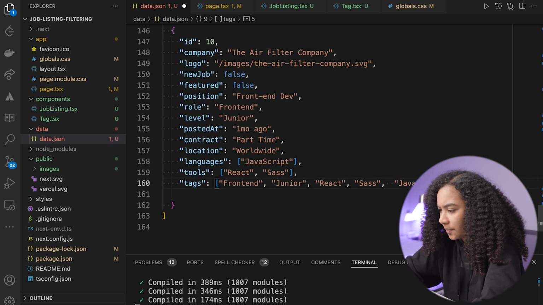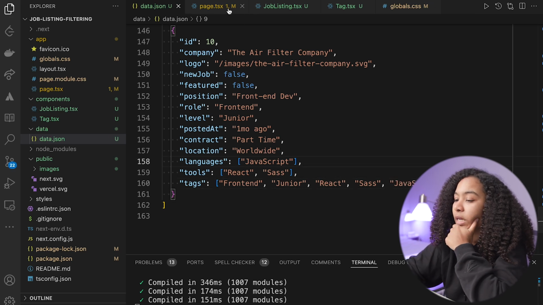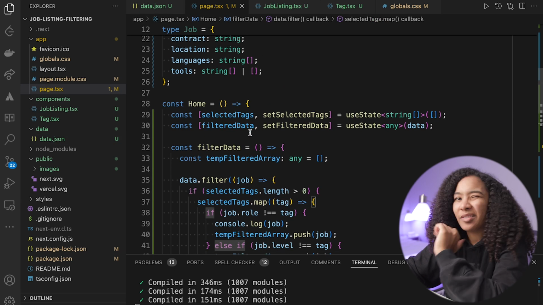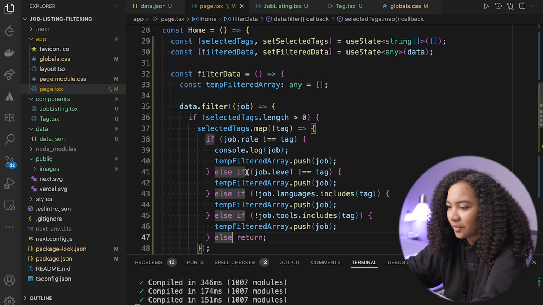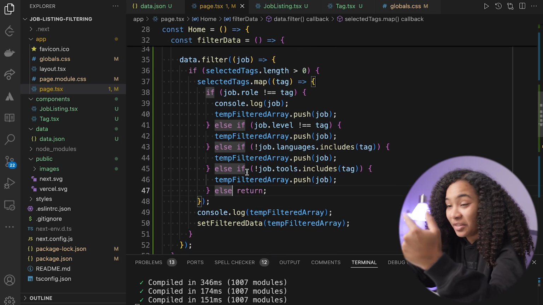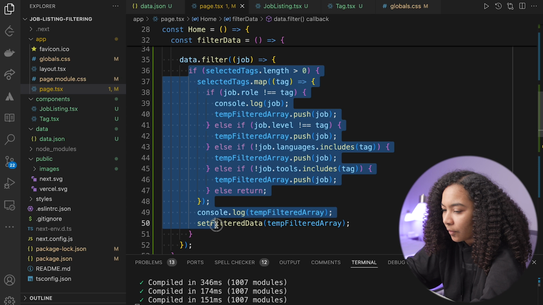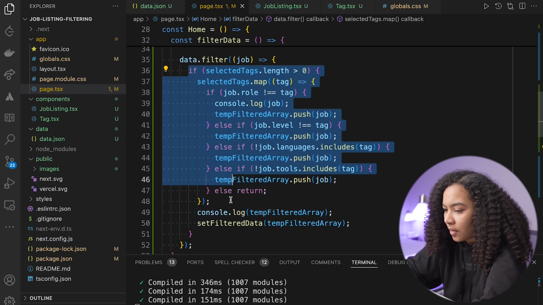Okay, awesome. So now we have our tags for each job. We can basically skip a lot of this filtering stuff to make our lives easier, like this double filtering. So I'm going to get rid of this.